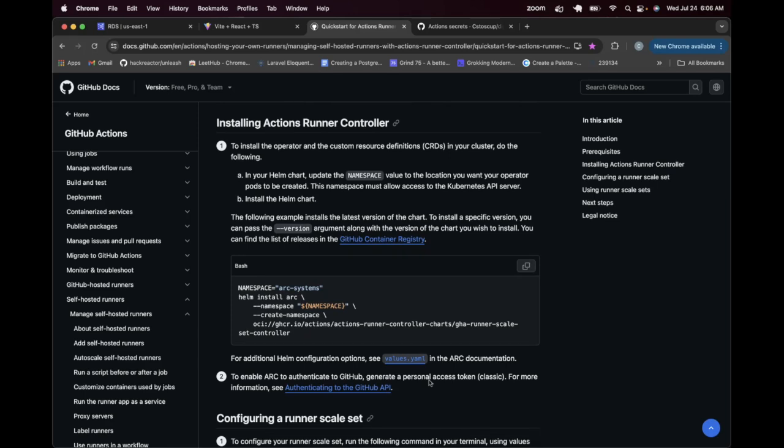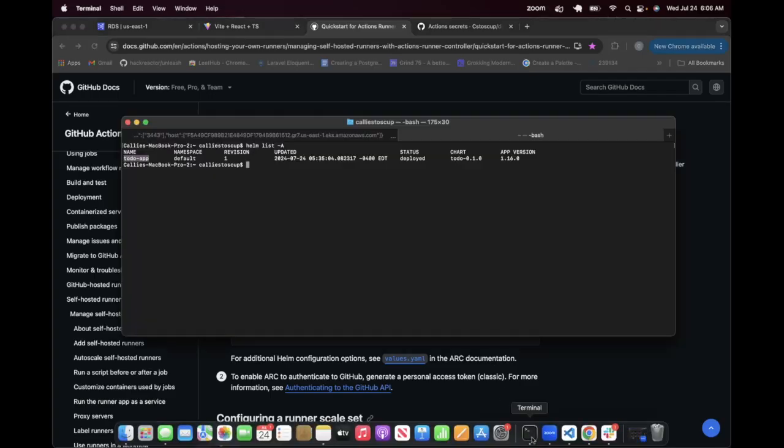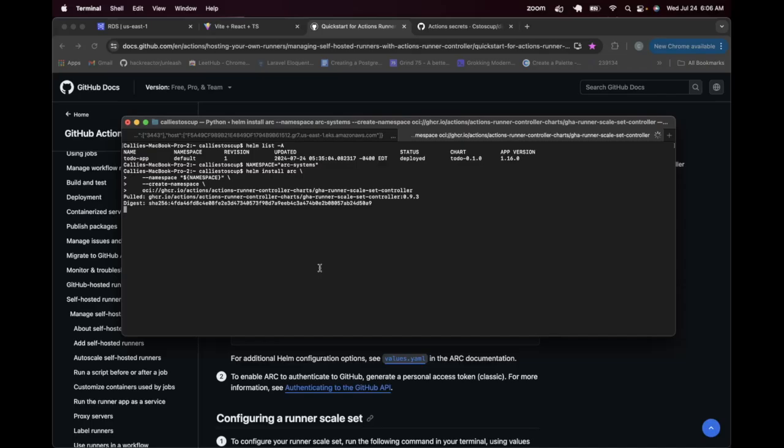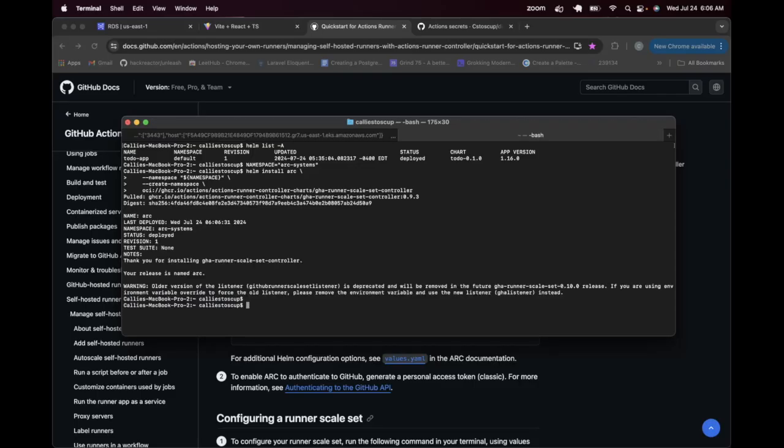Now, the process should be pretty quick to install the Actions Runner controller. The first thing that we are going to do is install the operator and the custom resource definitions. We can just copy this whole code here and paste it in. You can see that it's going and getting what it needs, and hopefully we see a deploy message soon. Perfect, we're deployed, and we can see that the release name is arc.